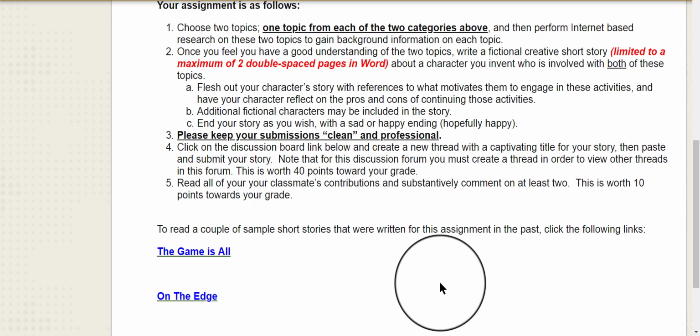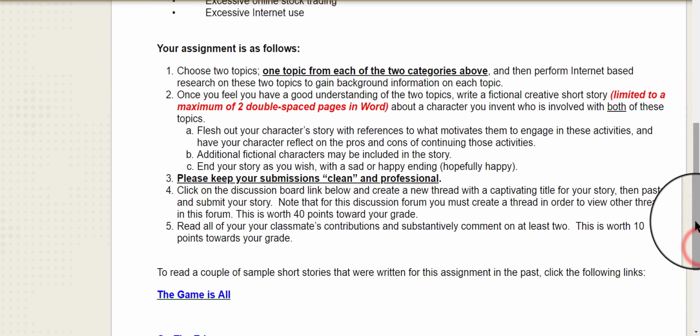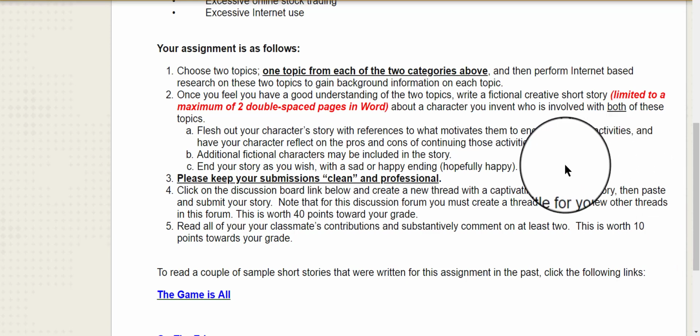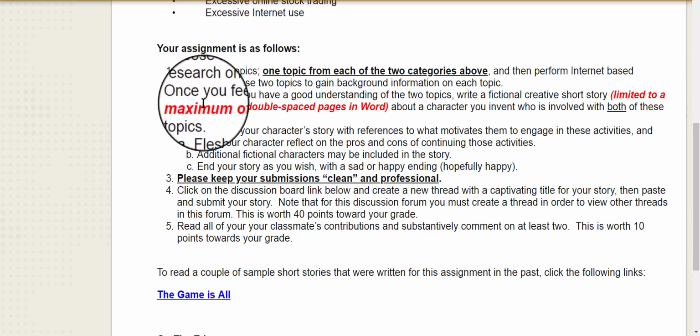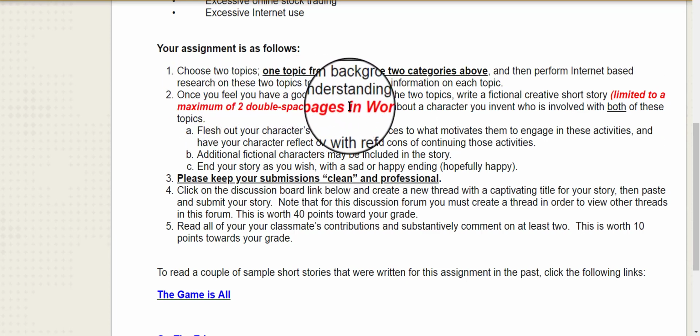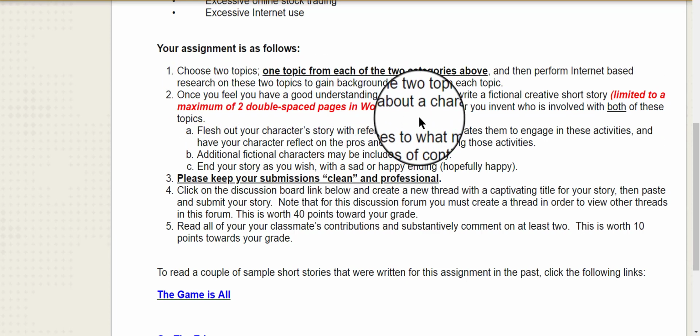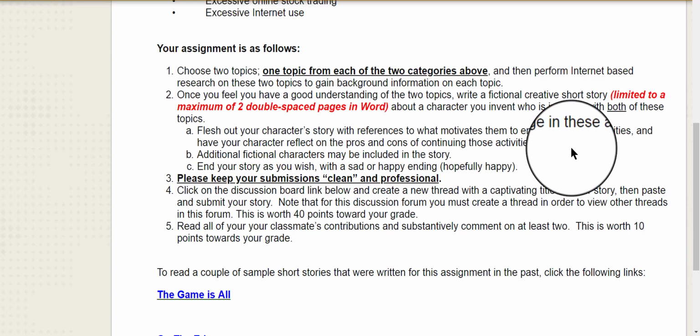Gain background information on each of your two topics. Once you feel you have a very good understanding of the two topics and how they affect people and how people do them, then you're going to write a fictional creative story. Limit your story to a maximum of 2 double-spaced pages in Word. Not more than that, okay? So it's going to be pretty short.